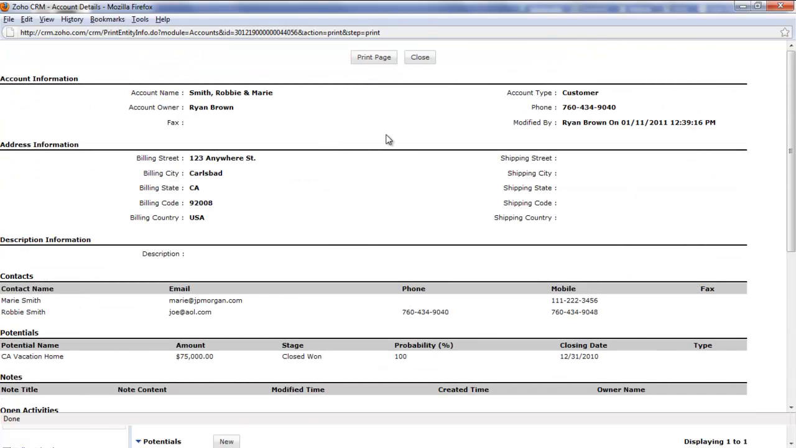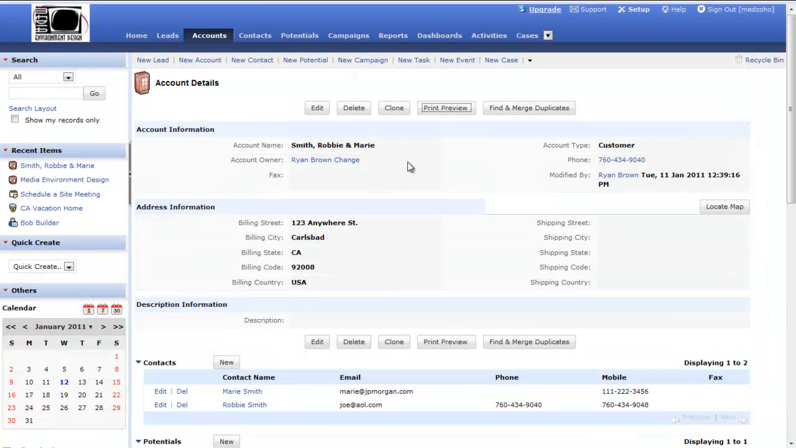We can print that to PDF, we can print it to paper, and so on. But it just gives you a snapshot of the account and all the recent information about it. So if I wanted to get a quick shot of what's been going on with this account, this print preview of the account is a great way to do that.